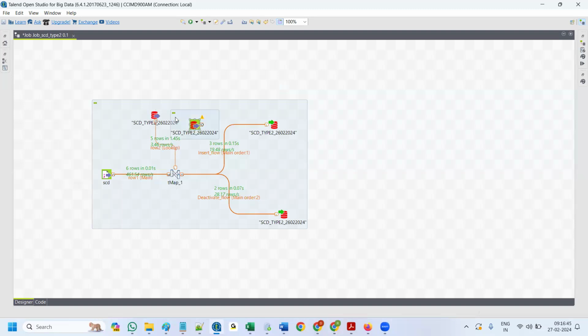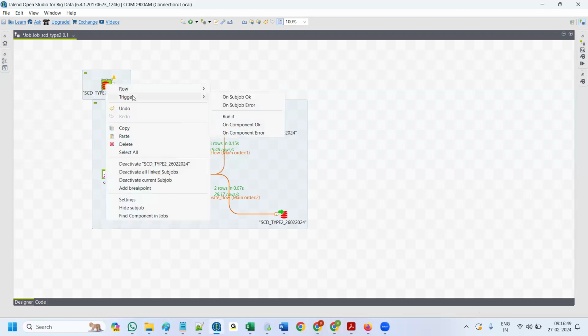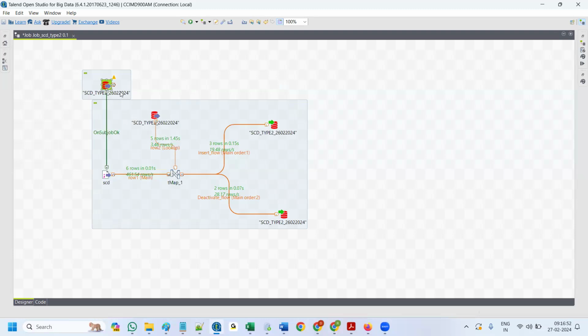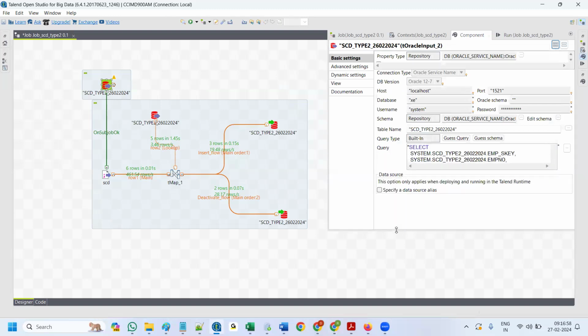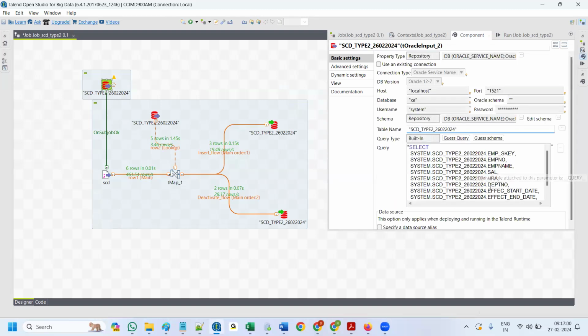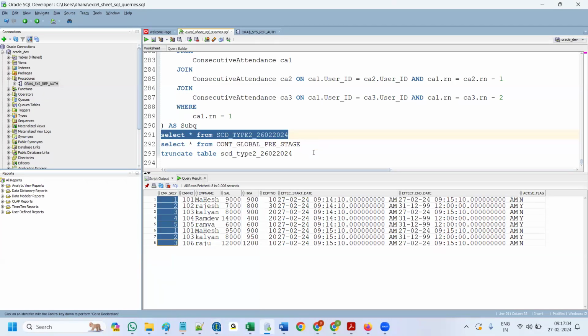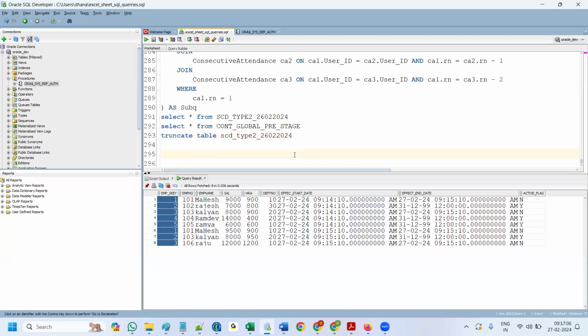Copy this table and paste. Double click this one. And double click this one. These are the columns, right? Okay. We have a query.